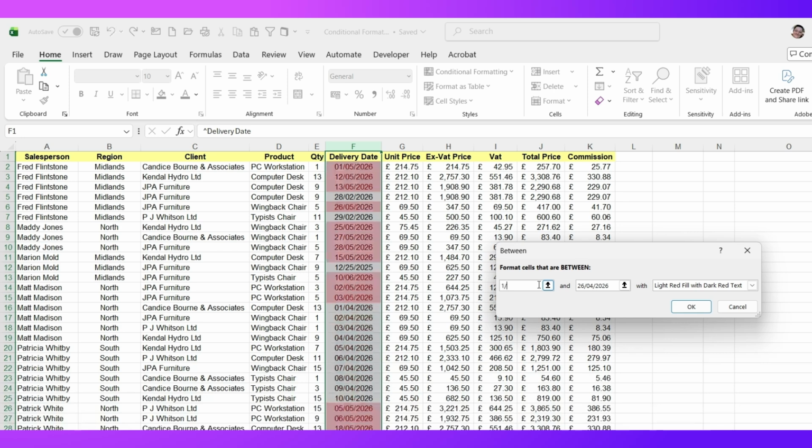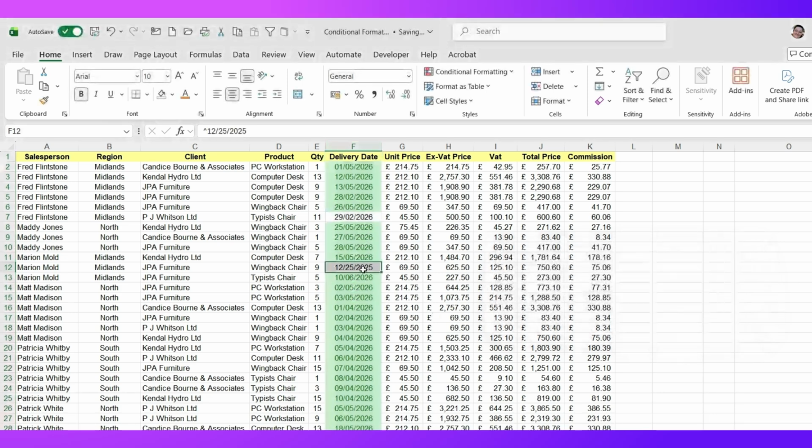So I'll say, well, it won't be earlier than the 1st of January 2025, and it won't be later than the 31st of December 2026. And you can choose what colour you want it to be. I'll go, well, those dates are good, so I'm going to make them green. And then when I say OK, can you see those two dates that I put in incorrectly have highlighted automatically?